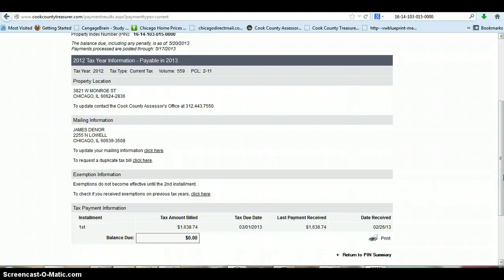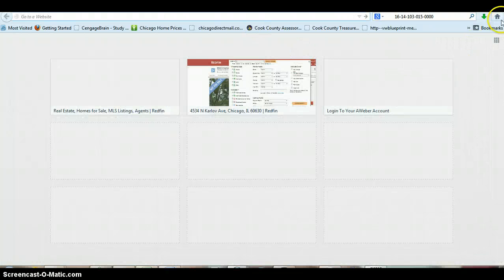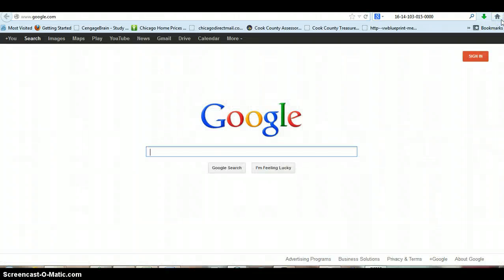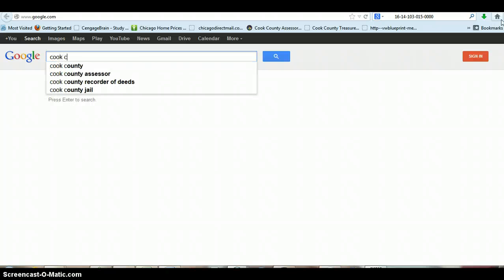But one thing about the Cook County Treasurer's website is that sometimes they are notoriously slow at updating the information. So the actual owner, this may have at one time been the owner's address, but they have moved. So what we would like to do is we go to another website, which is the Cook County Recorder of Deeds.